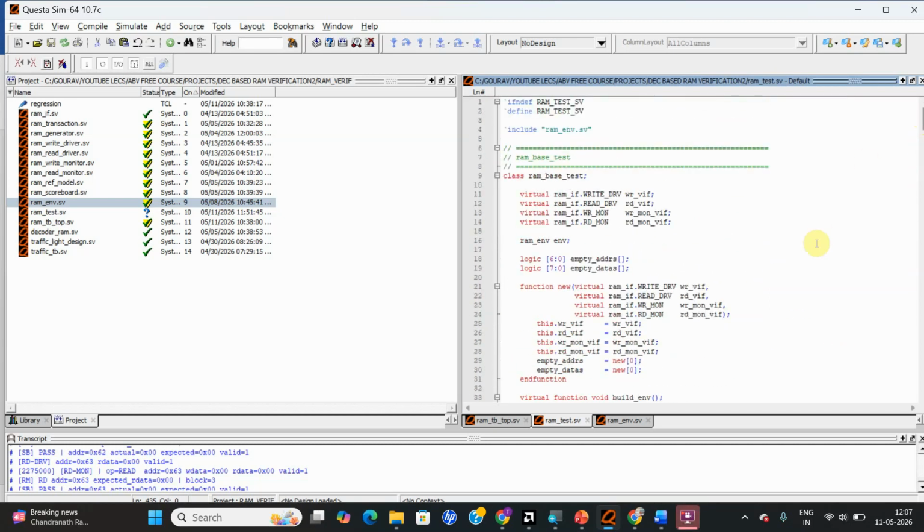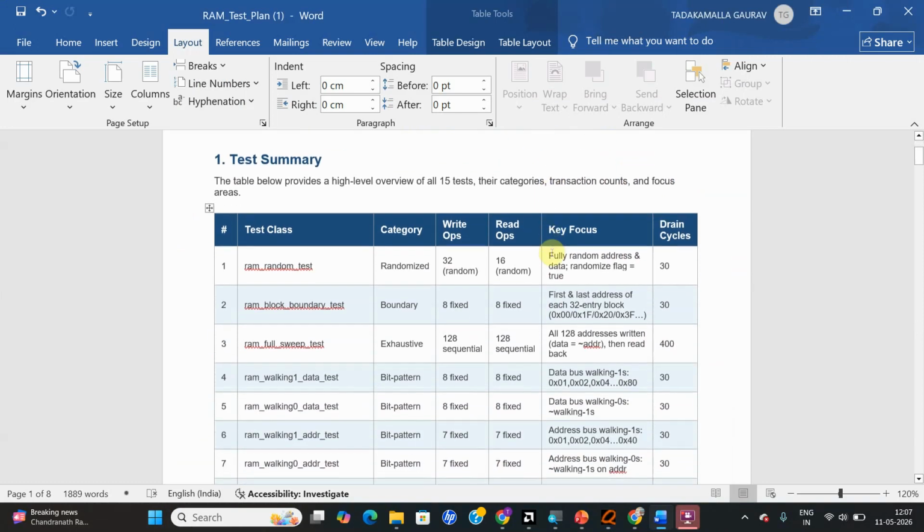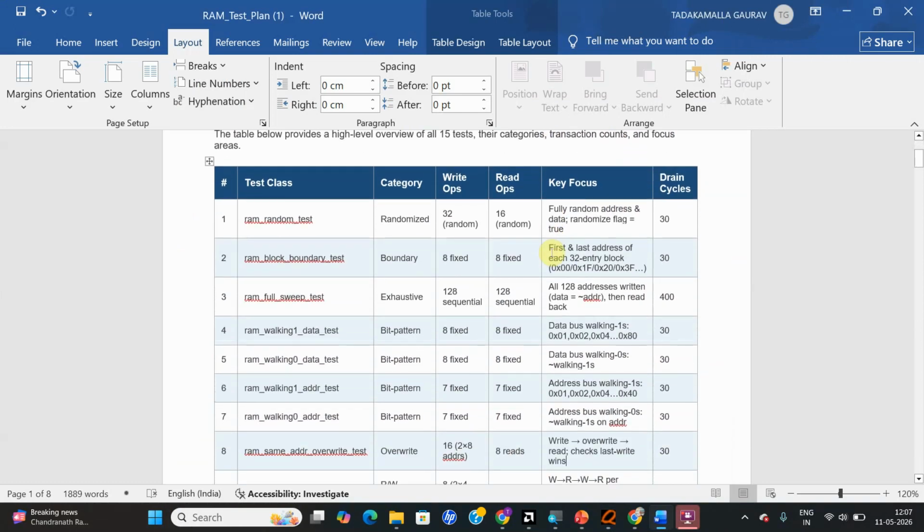In this particular video, let's continue with our decoder-based RAM verification where we are going to discuss the test cases. What are the test cases that we are going to use for the verification? So these are the test cases which we are going to use.